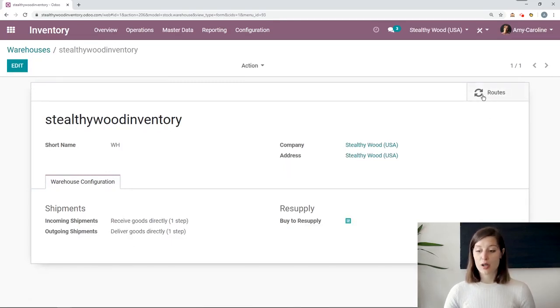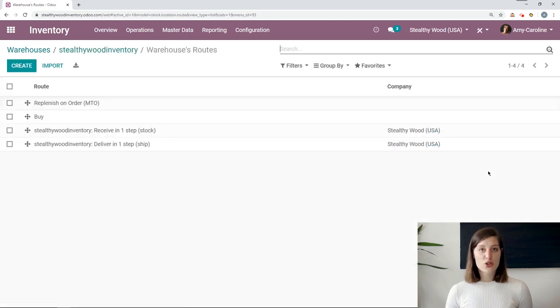So I'm going to go to this Smart button here. Now, if you do have multiple warehouses and you have some routes that are specific to that warehouse, you will see the warehouse name before the route, as we do here. Stealthy Wood Inventory, receive in one step. Okay, and you can also see the company on the right, if you're in a multi-company environment. So right now I have a few routes, but let's just look at one.